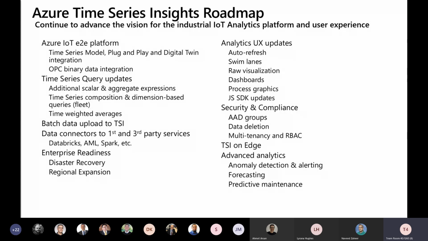So some of the work we're doing is, as you can see here, and I won't go through it verbosely, some rationalization with time series model, plug and play, and digital twins. In particular, we're looking at how we leverage DTDL, the digital twins language, to surface a single way of modeling and querying your data. We're also doing some additional work with OPC to make that native to our platform. There are additional things we're doing around TSQ.